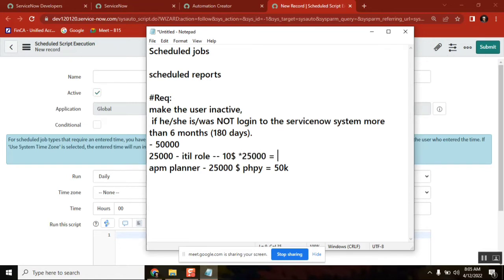How much is it? 2,50,000. Does that make sense, ma'am? Yes, sir. Right? So on licensing, we will be spending a lot of money.